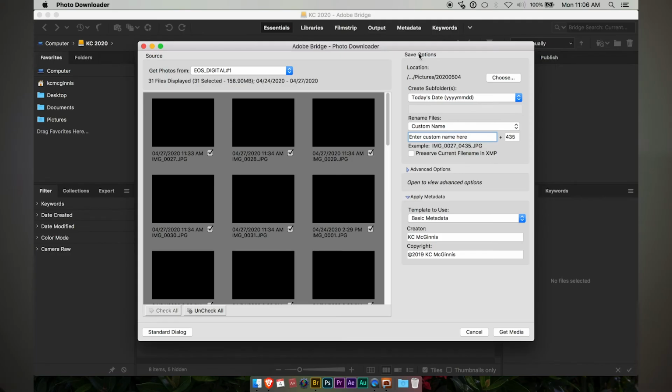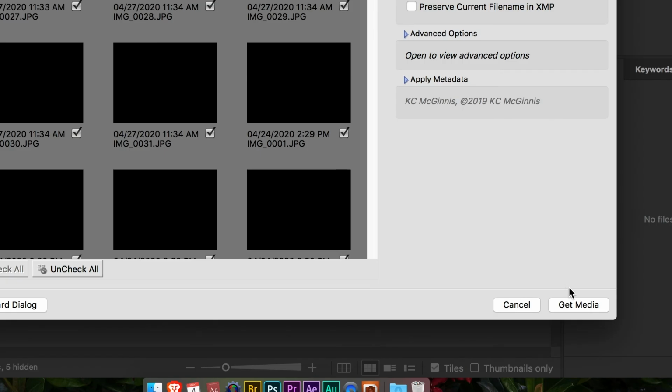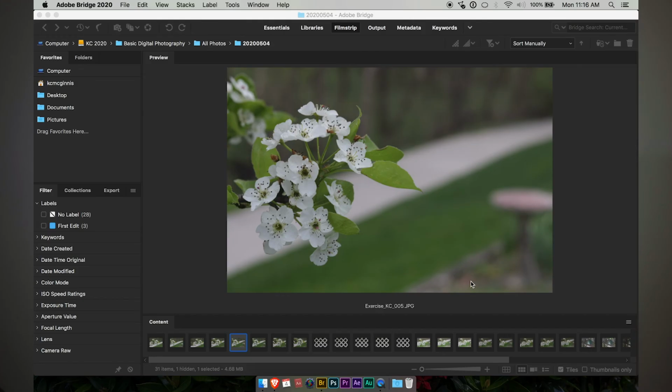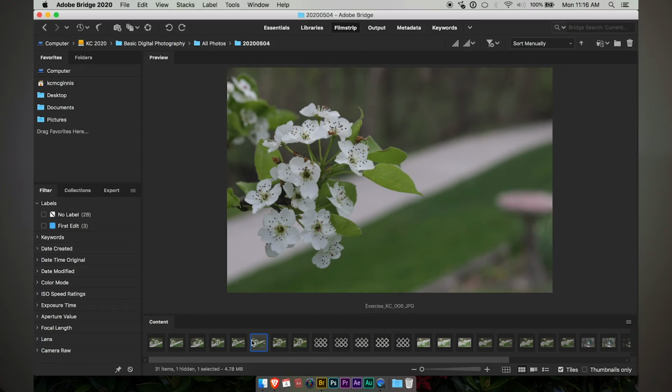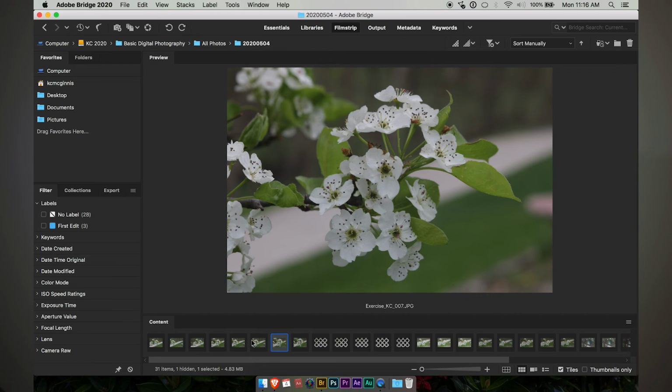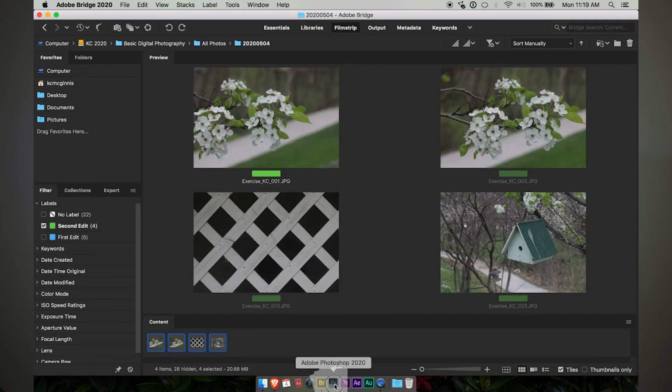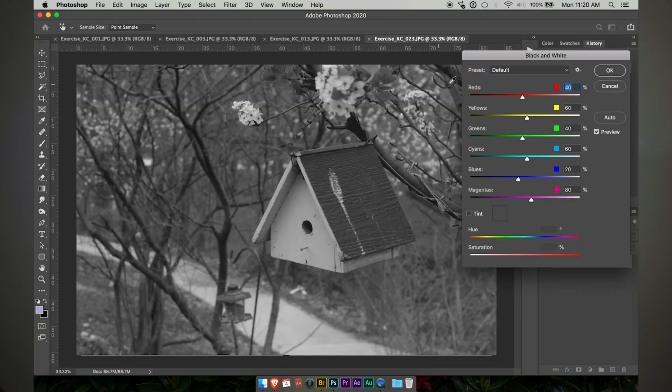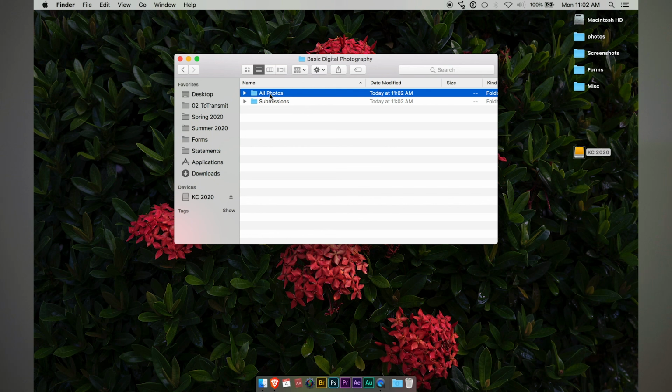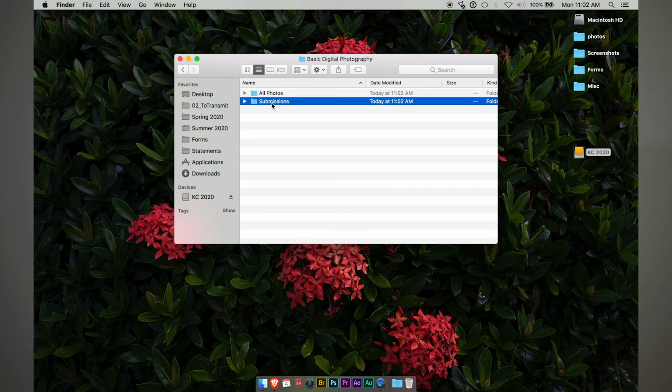Save your photos from your camera onto your external hard drive using Bridge with the technique that we learned in a different video. Use Bridge to select the photos that you want, those 5 favorites that you want to turn in, open them in Photoshop, convert them to black and white, and then save those black and white photos into a different folder, that submissions folder. That's where you put all of your photos that you're ready to submit for the class.